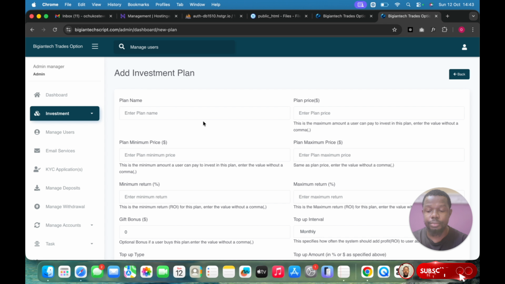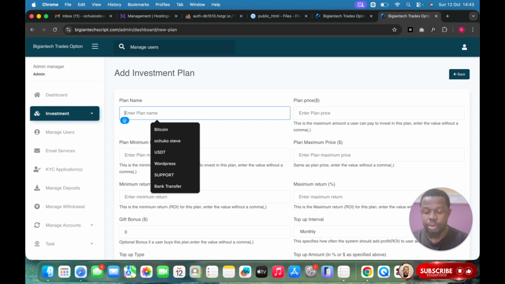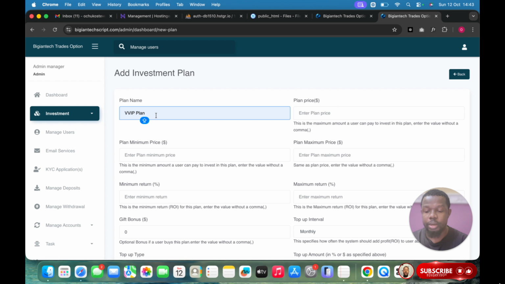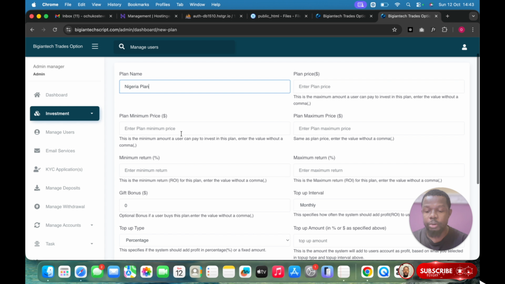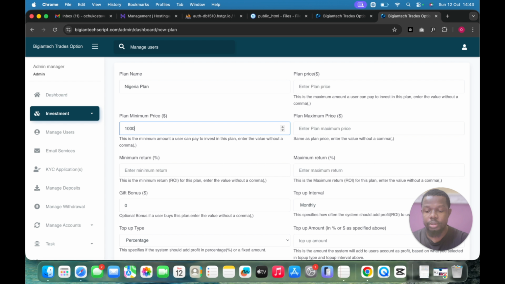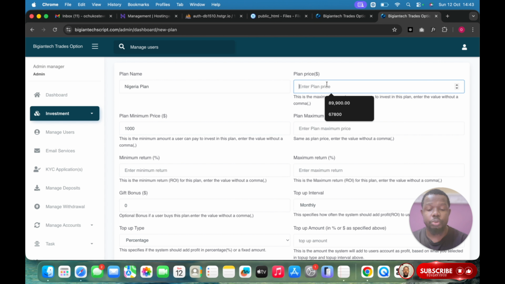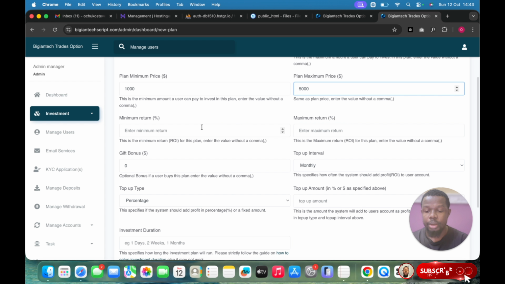Click on add new. So let's say plan name here should be Nigeria plan. Now the minimum plan price here, let me put this as 8,000. Why the plan price? This should be also the maximum. The maximum for this section here is 5,000. Then this will also be the maximum plan, 5,000. Minimum plan return here is, let me say, 85%. Why the maximum plan is also 85%.